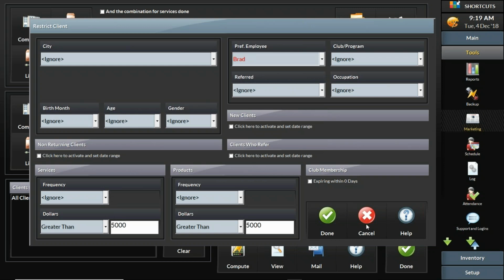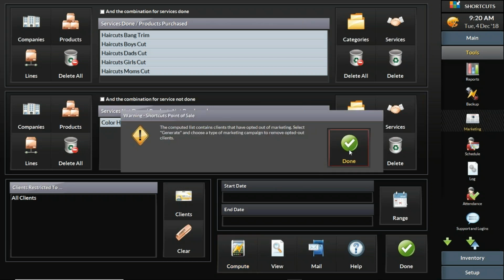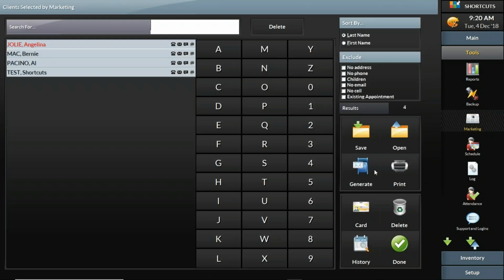So review the options here, because at the bottom of the screen, when you press compute, this is where Shortcuts gives you a list of the specific clients you're looking for. And right now it's not going to find any. This is my test database, so I don't have any transactions in here. When I press generate, this is where Shortcuts will give me the option to generate an email list and then synchronize that email with GCast. So this computer is not actually live, so it's not going to let me do that.